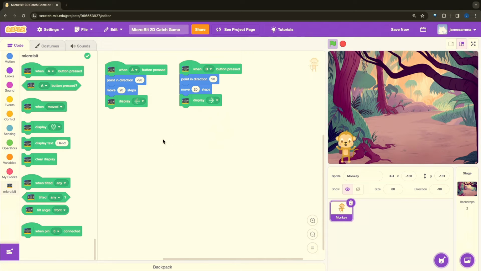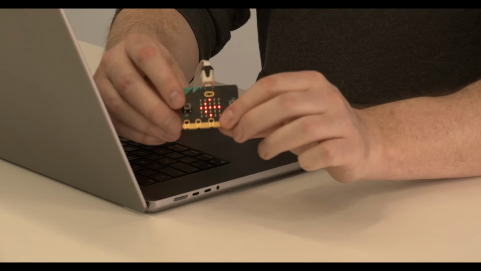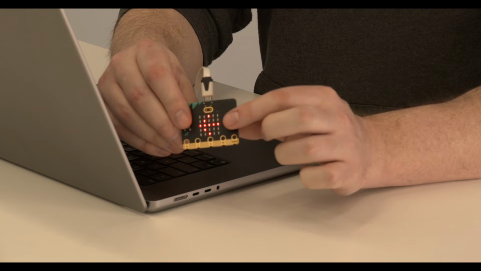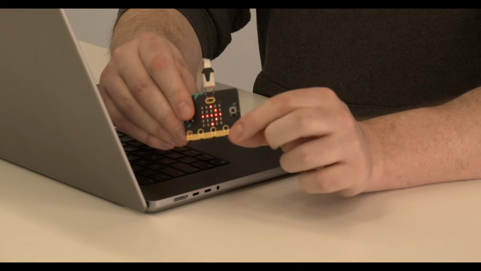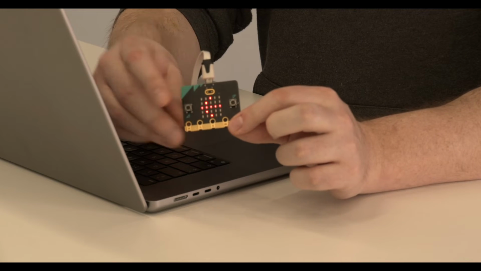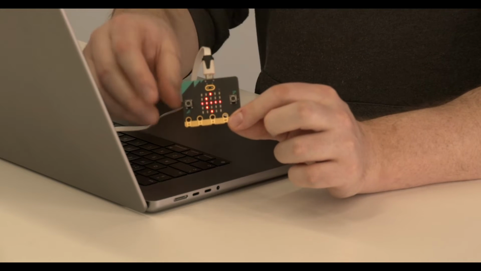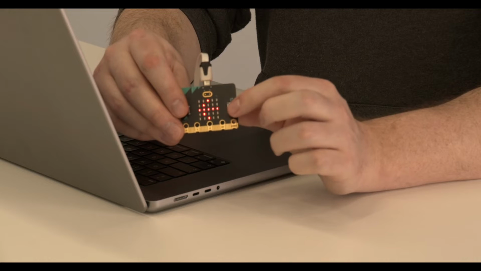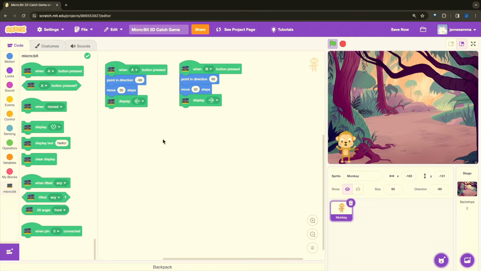So now if I jump back to my microbit, if I press the B button, we get a right arrow. If I press the A button, we get a left arrow. And as we jump back to the Scratch screen, you will see on the top right of your game, as I press B, my character moves to the right. As I press A, my character moves to the left.